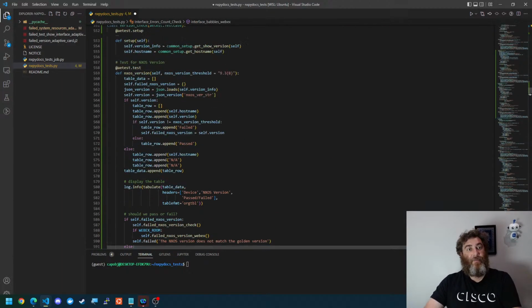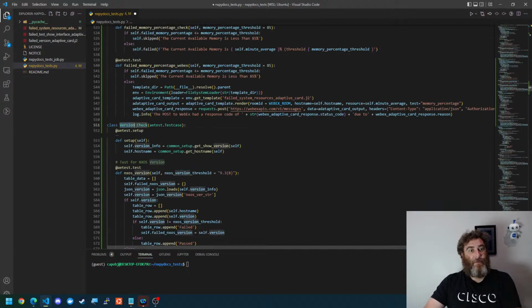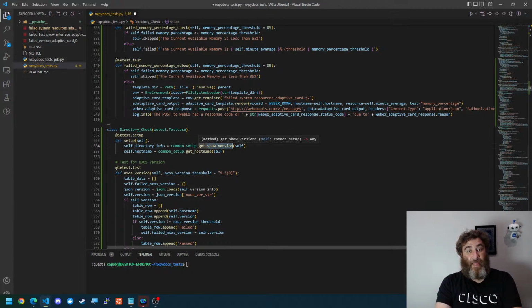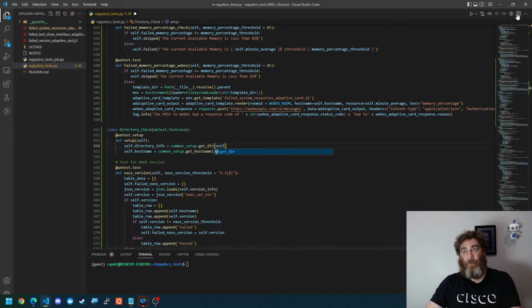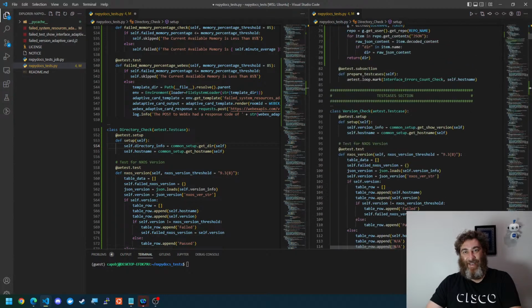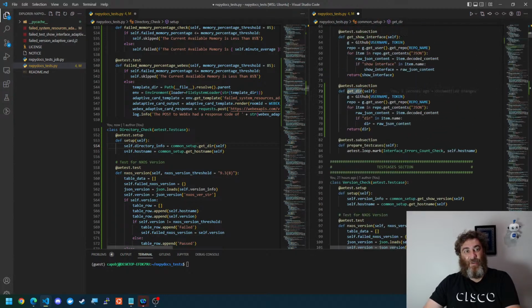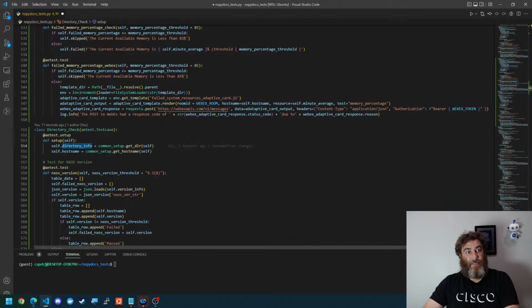So we're going to paste that in. And this one we're going to call directory check. And we're going to call self.directory_info equals that class we wrote up, or that function we wrote up above. So get dir. Is that what I called it? I lose track so quickly of what I've called things. Yes, get dir. So here, call that get dir and register it as self.directory_info. And let's give me some more screen space here.